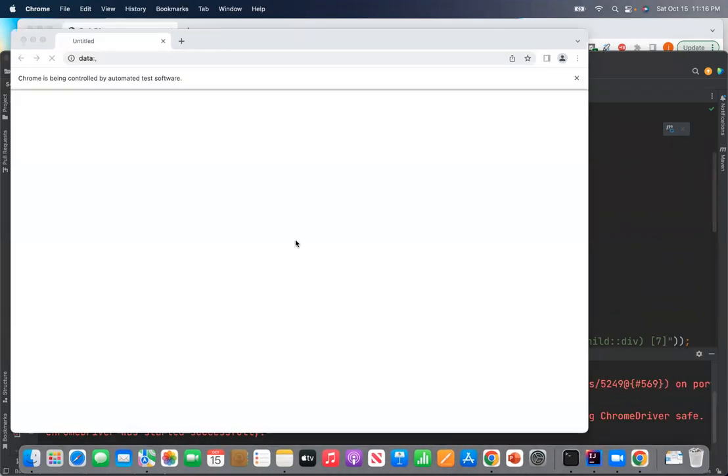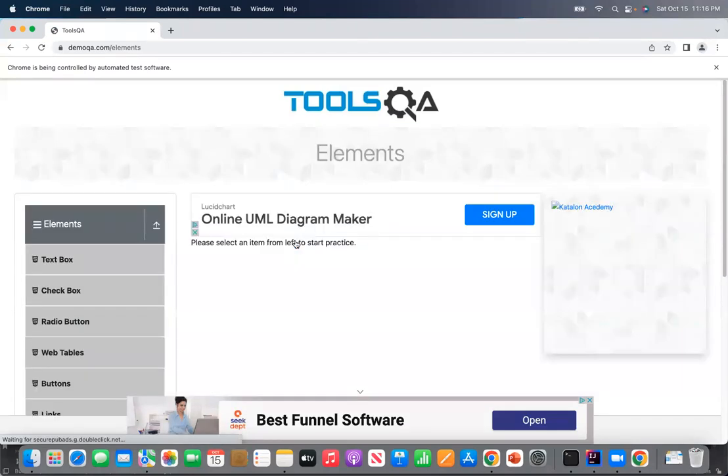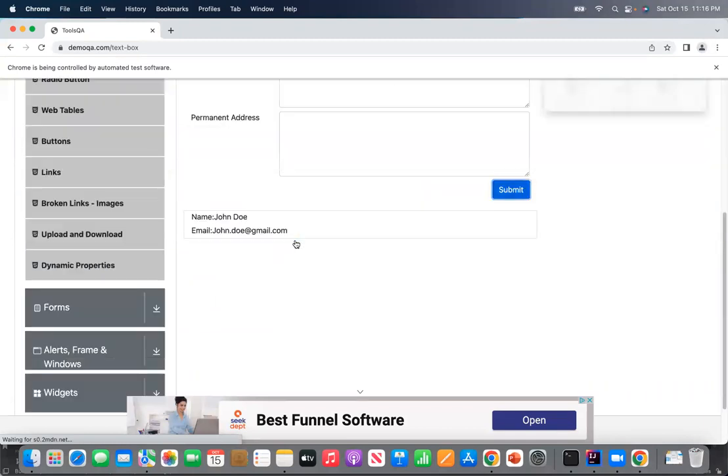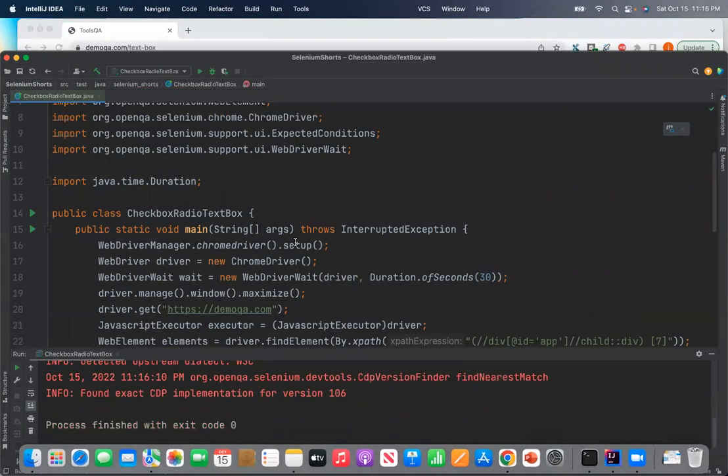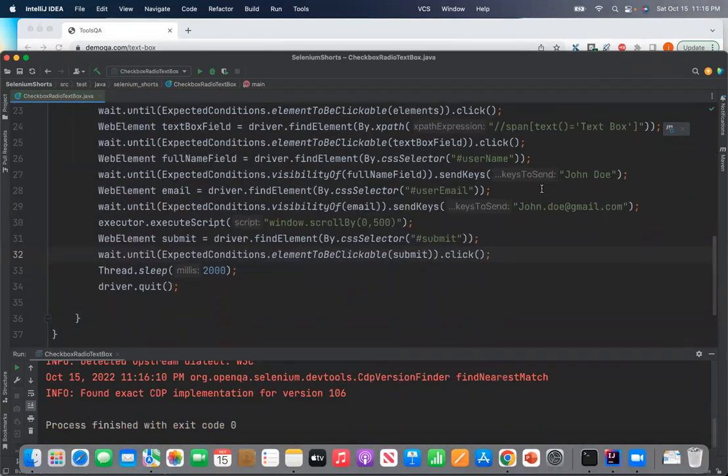Let's run the script. All right, so it opens up the website, and then clicks on the element. It clicks on the elements, clicks on the text box, username, email. There you go, and clicks on the submit. All right, so this was about the text box. When it comes to the text box, we use the send keys method in order to send our keys.